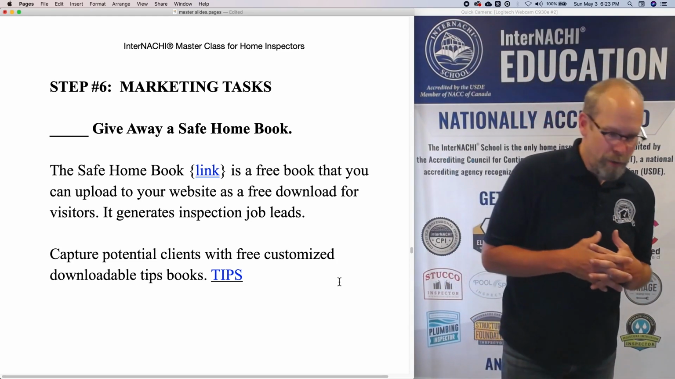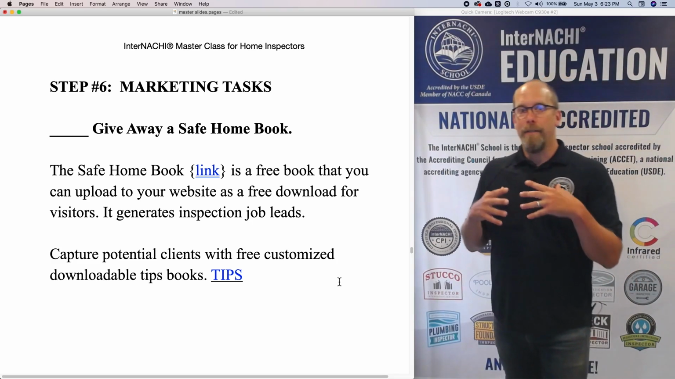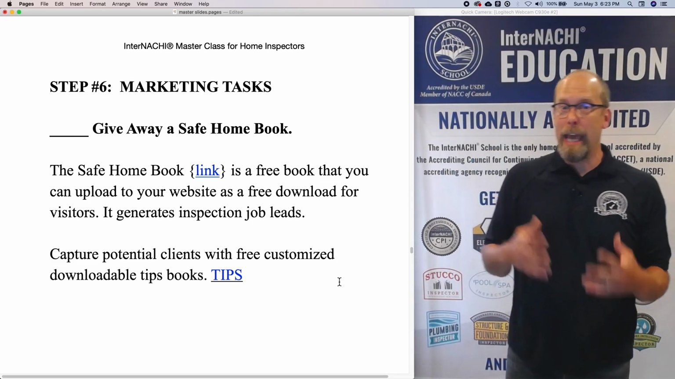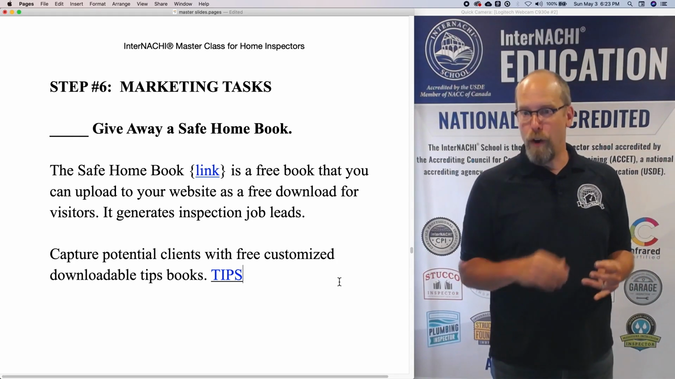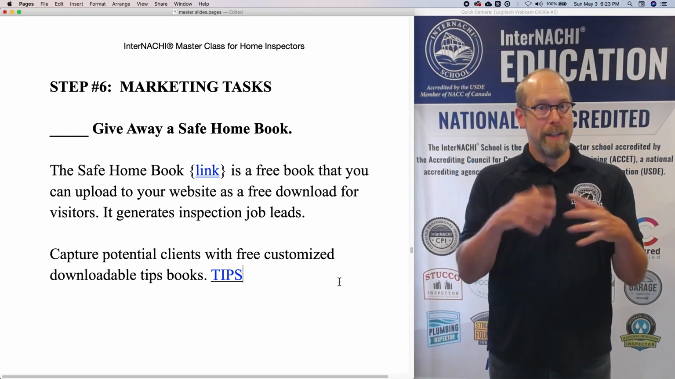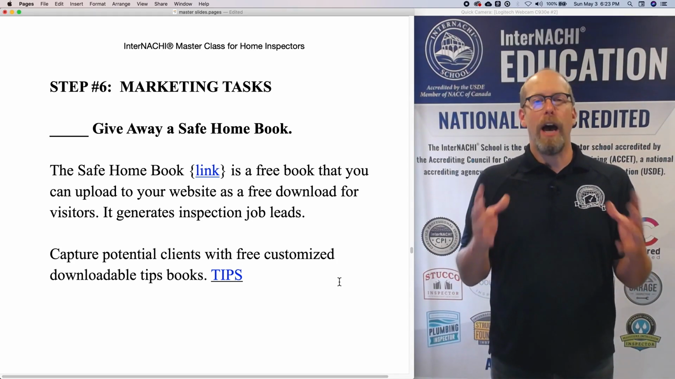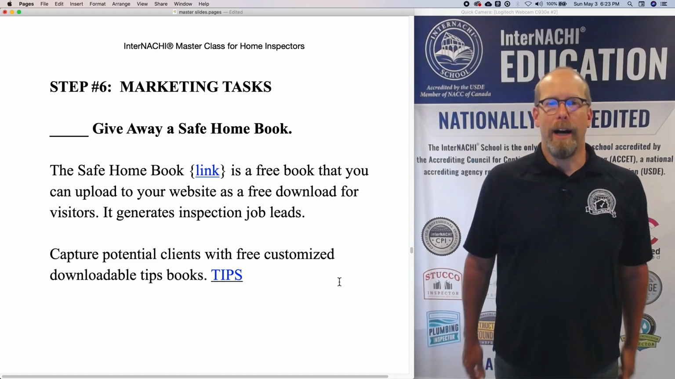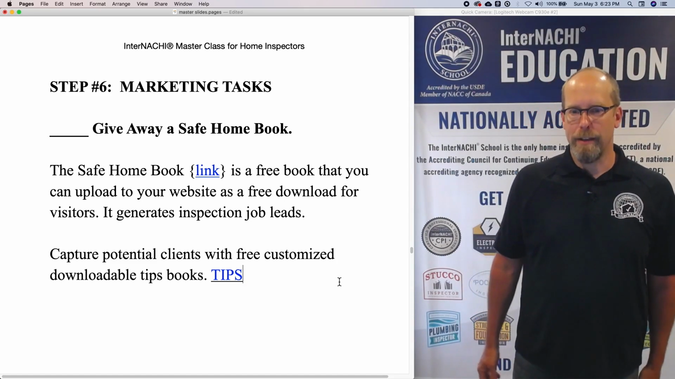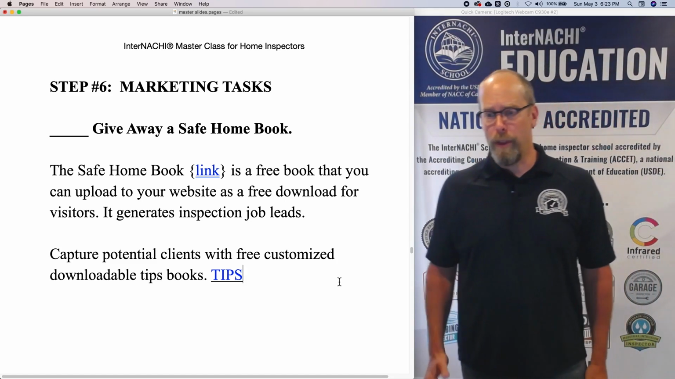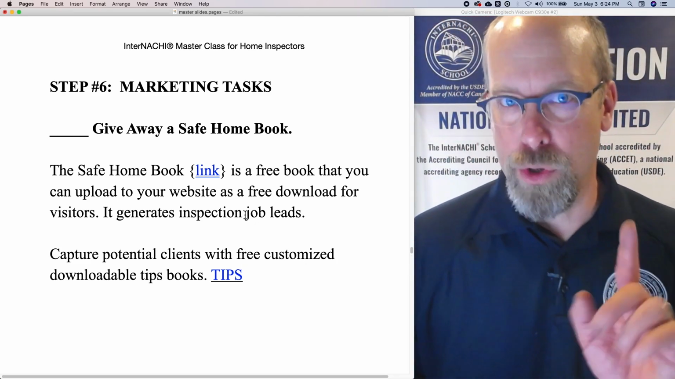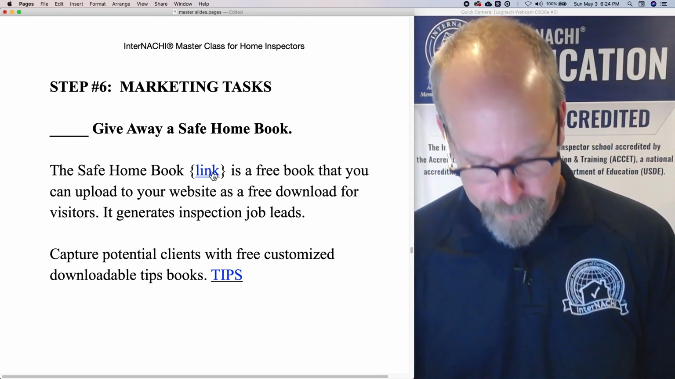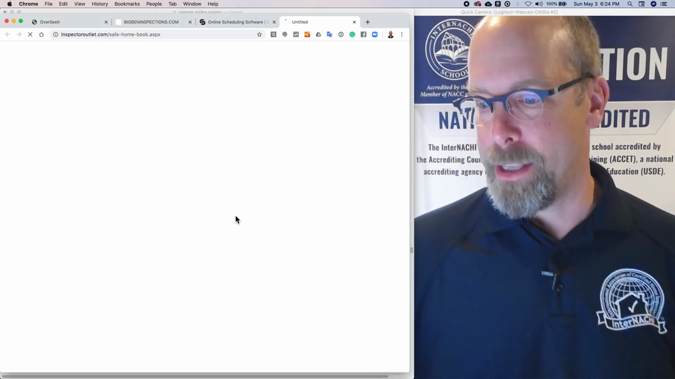So if I was a potential client visiting your website and I came across something free to download that seemed interesting, the Safe Home book, and I have to enter my email address, well, now you have captured a lead for free. So capture potential clients with a free customized downloadable tips book. 2 things, tips book and Safe Home book. The Safe Home book link is there.